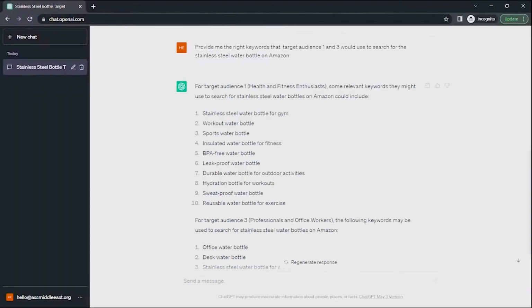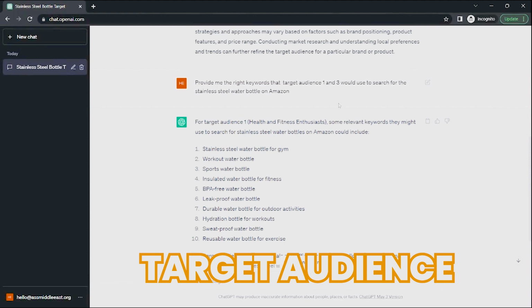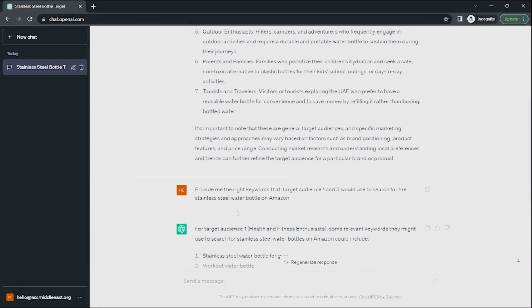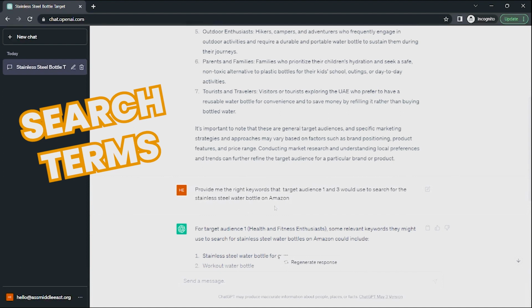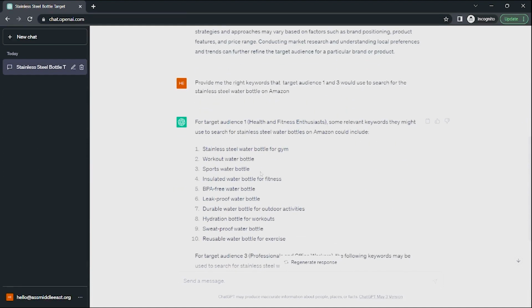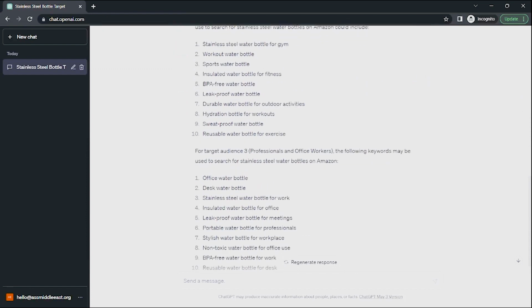Now, I requested from ChatGPT that based on my target audience, which I selected are target audience 1 and 3, what would be the search terms that they would use, the keywords that they would use to find these products on Amazon? And here we go. We got a list of potential keywords.